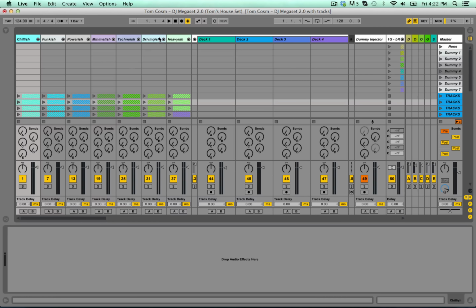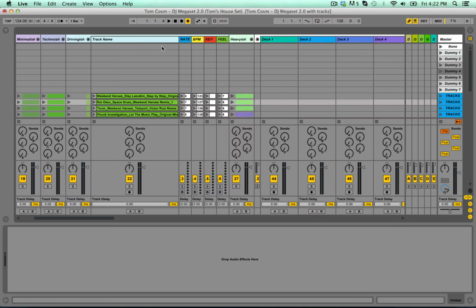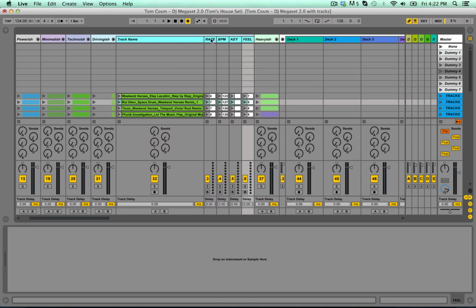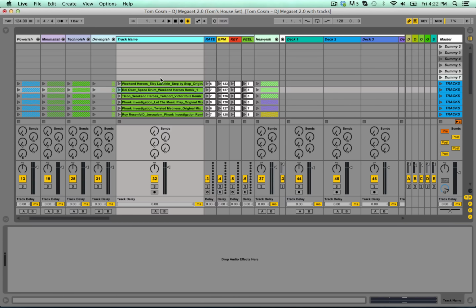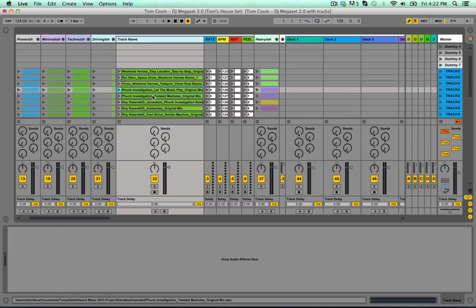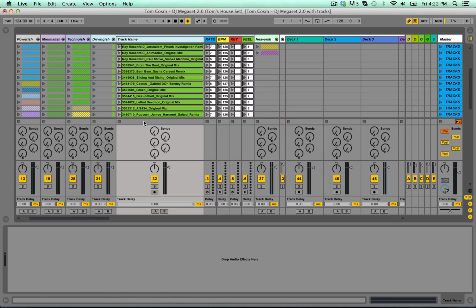Now, in each one of these groups, if I open it up, you'll see that I have 5 tracks inside it. One is called track name. This is where your actual track goes. You can drag and drop tracks in here very easily from your computer or from iTunes. It's very easy to download from Beatport, drag them in, and you need to warp them correctly.